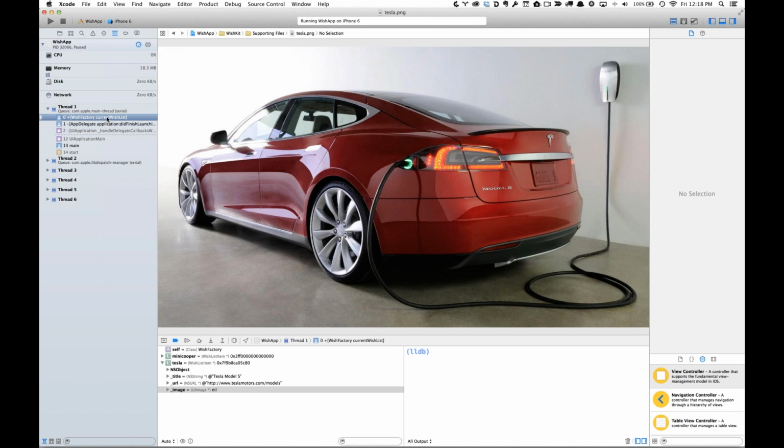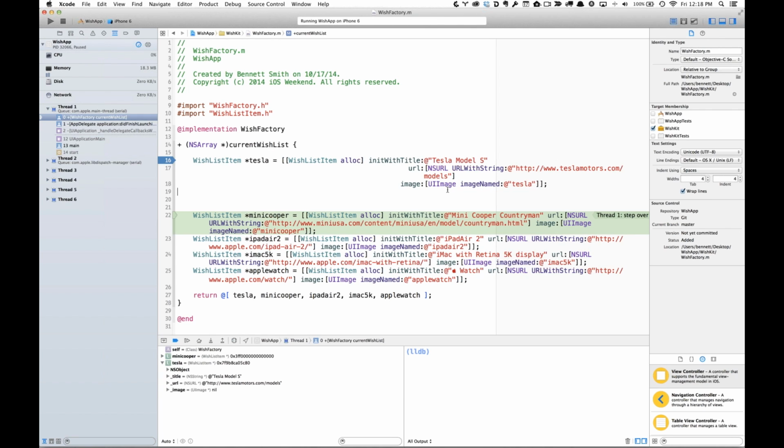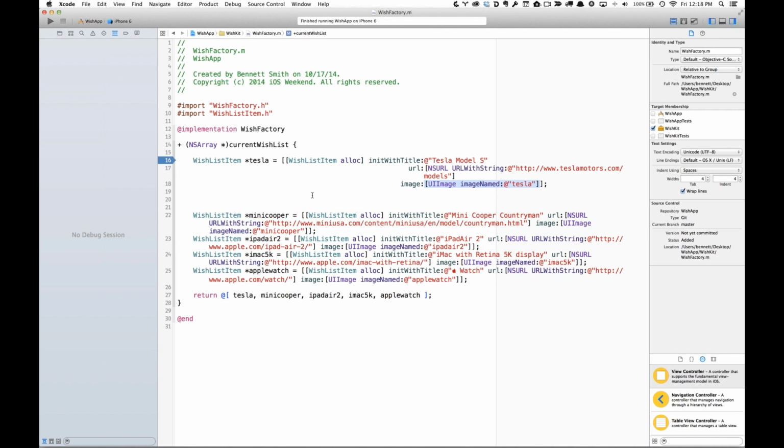And it turns out the reason is because the behavior of this method is to look for a resource with the name you specified in the main bundle of the application. So even though we're in this framework, which if you remember is an embedded framework inside the app, even though we're in code that's in the framework, we're actually trying to find an image called Tesla that's in the main bundle. So to fix this, we have to use a different method instead of imageNamed.